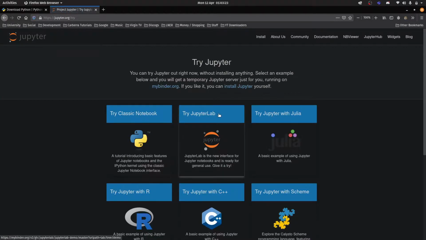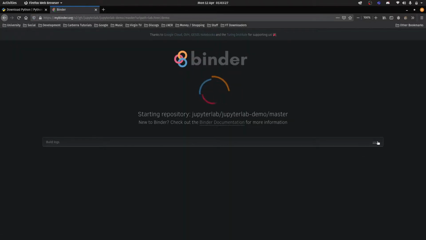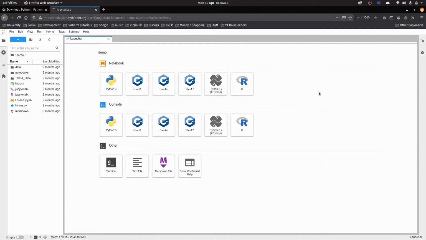Try it in your browser here. Try the Jupyter Lab, not the classic notebook, because that didn't work when I tried to do it just now. And it will launch the server, and then you'll have an environment to play around in. Now, this does take quite a long time, so I will cut to when the environment is all loaded up. And we're in. There's quite a lot of screens it goes through, including a little pop-up asking if you want to clear the workspace. I would suggest you do, I guess.